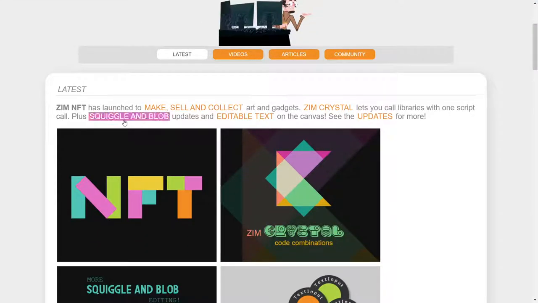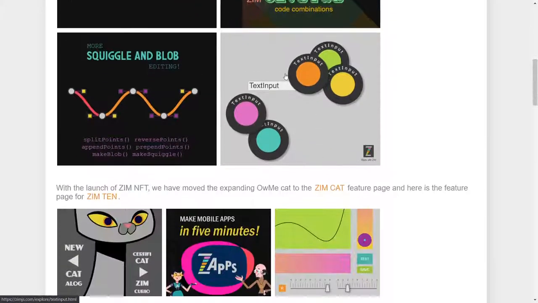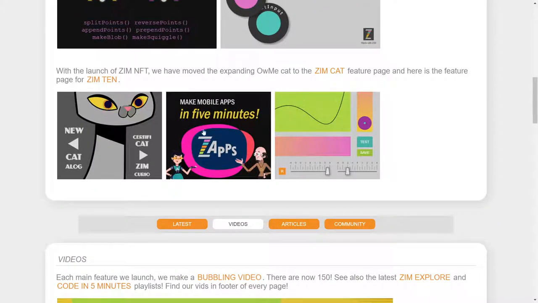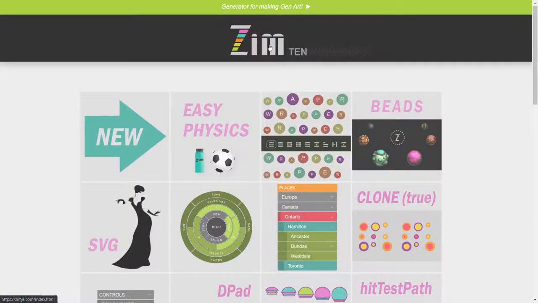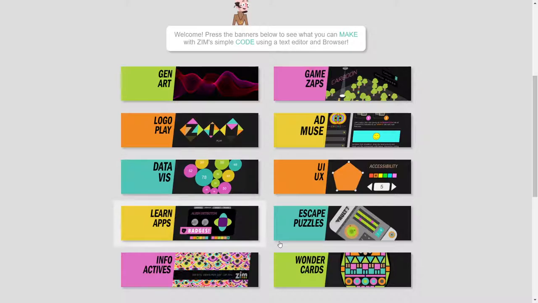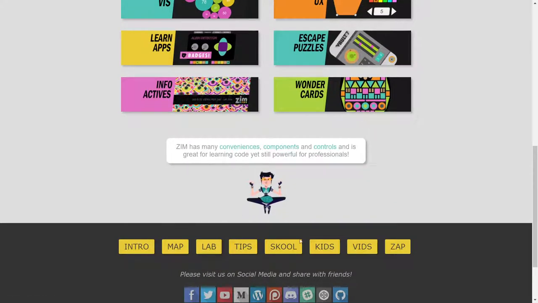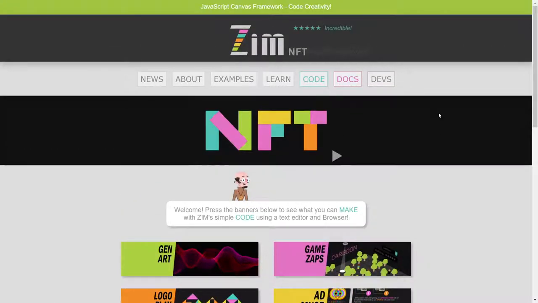In the news, we tell news of NFT. Here's Crystal. We did some work in the blob as well, and here's the text input example. And then underneath that is ZIMcat, and there's the feature page for ZIM 10, which looks like this. So all this stuff is not lost. It's available for you right now. We're on ZIM NFT. The rest of the main page hasn't really changed here or down here in the gold bars. We still have all of the examples along here that are great for what ZIM can do.